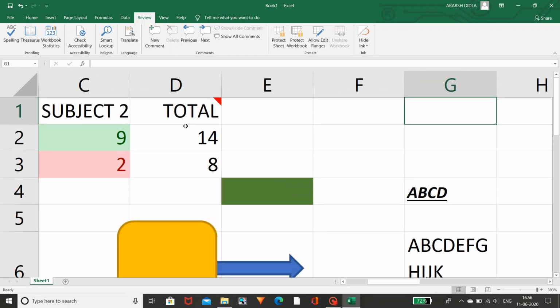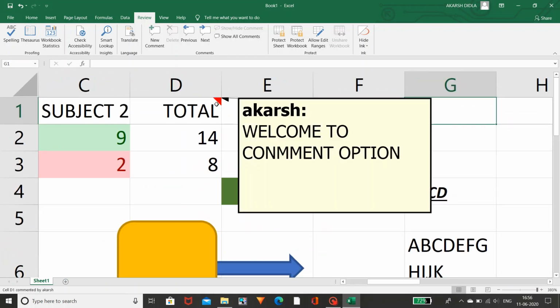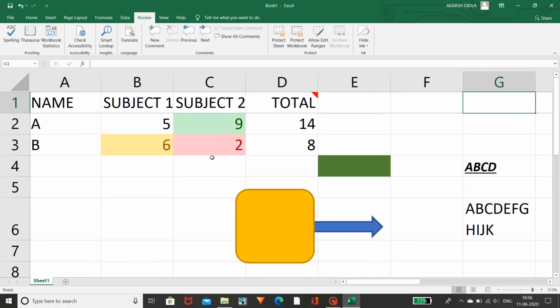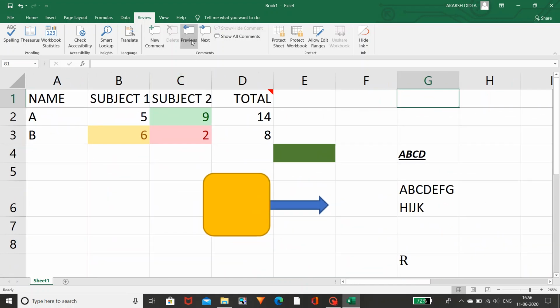So as I have added the comment to this total, you can see here at the top right corner the red color mark. This will show that you have added a comment to the cell. This is about the new comment. If you want to go to the previous comment, you can use this.